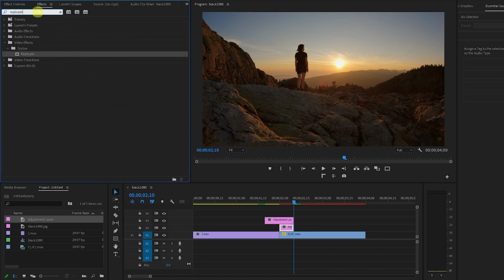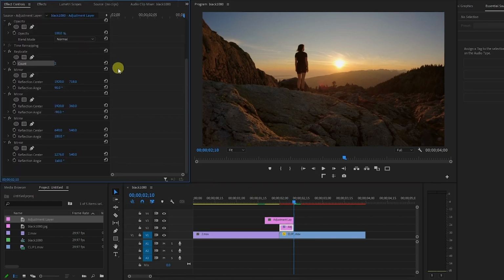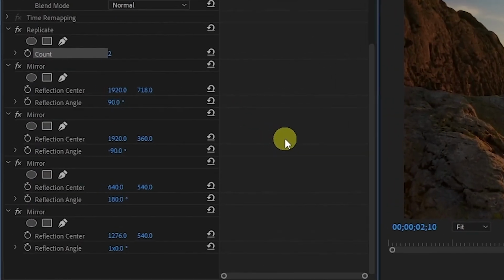Under Effects, find Replicate and drag it onto the bottom layer. And we also want to add the Mirror effect 4 times. With the bottom layer selected, go to Effect Controls and copy the values you see here for all 4 mirrors. These values perfectly remove the harsh lines from our Replicate effect, so when we zoom in, you don't see them. Now, go down and change the Replicate count to 3.